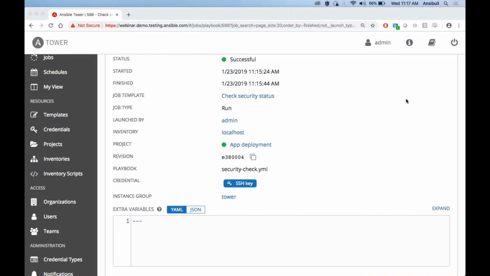Question on clustering and high availability in 3.4 and replication of the database node. As before, that is a thing that you can do. It is not directly configured as part of the installation. Generally, we leave advanced database management as a thing that the customer can do.